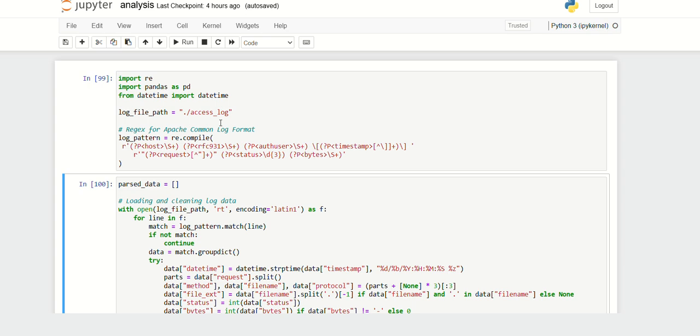The first step that I've used is importing libraries. I started by importing three essential libraries: regular expression, in order to parse log lines; pandas for analyzing structured data; and datetime, which will help me to convert datetime strings into datetime objects. Then I've set up the file path. Here I've defined the path of the log file that I've already extracted from the compressed gz file.